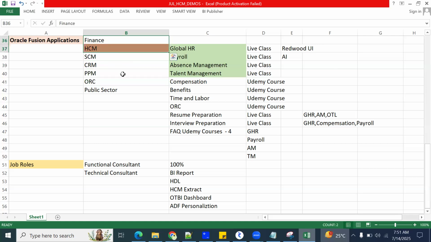So both are equal, finance and HCM, but it depends on your interest towards the domain, then better go for it. But you will find more opportunities in HCM compared to finance. Okay, like future job opportunities, more for both. Yes, no problem. HCM is also good. Okay, sir. Thank you.